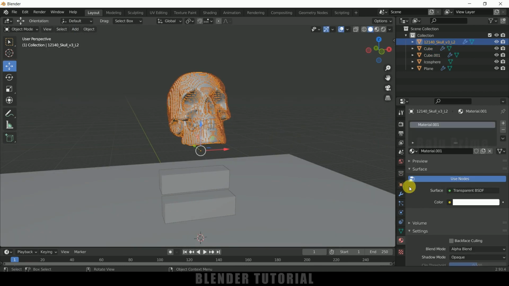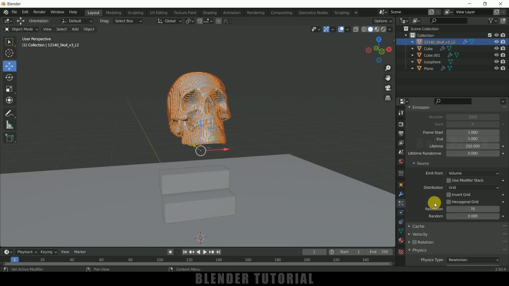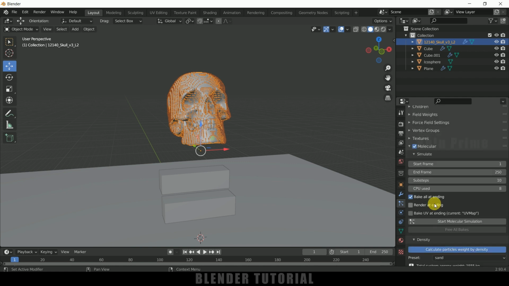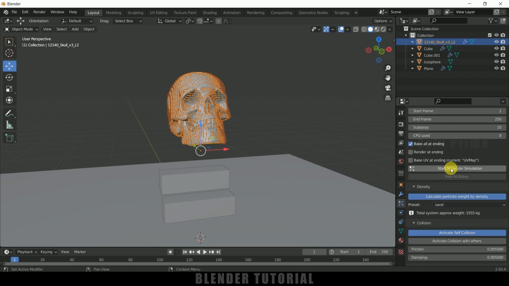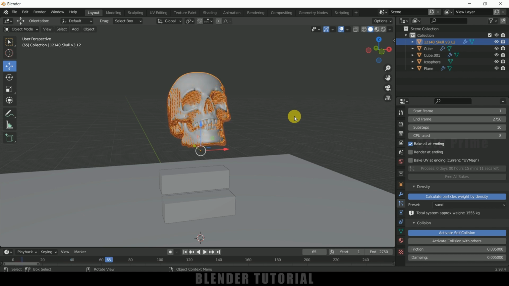Okay, select the skull particles, scroll down and click on start molecular simulation. This may take some time depending on the substeps we have set and the number of particles. So in this way we can create this object turning into a sand particles effect using the molecular add-on.